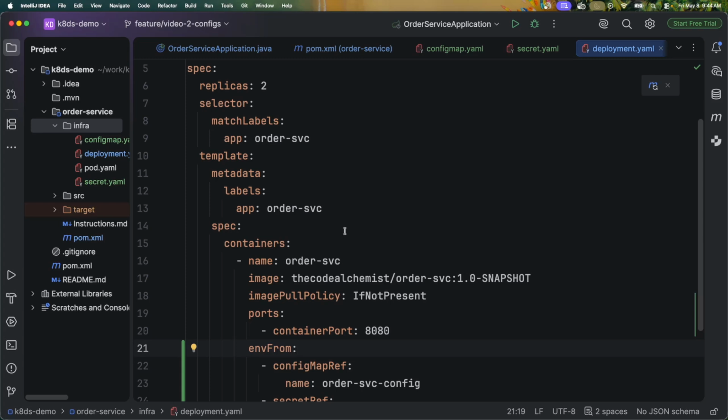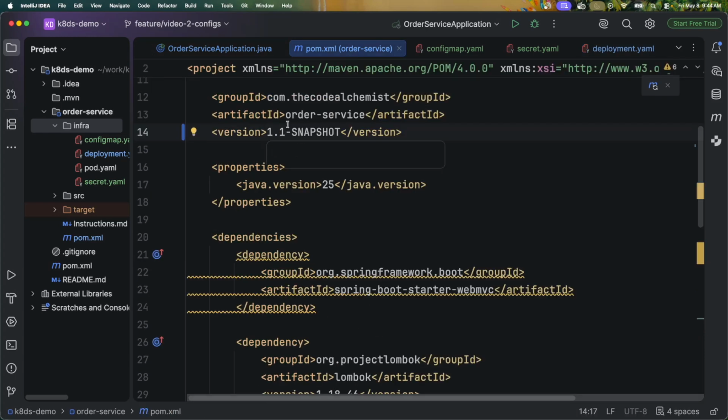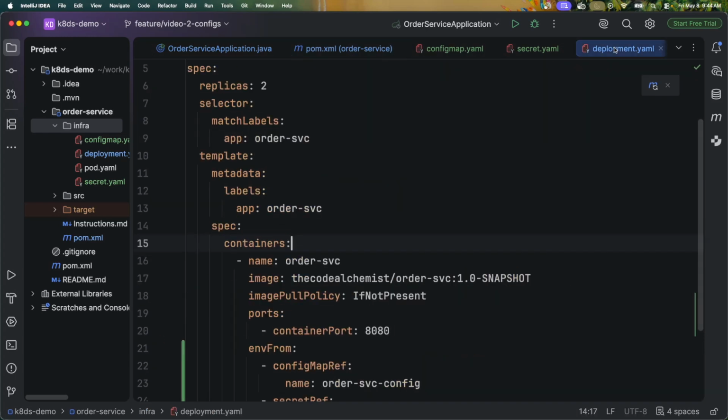Oh, so in the deployment, we are actually using 1.0 snapshot, which is the old image, and the old image does not have the new endpoint. So since we actually bumped the version and created the new image, which is 1.1 snapshot, the deployment is still referring to the old one. So we need to actually change this one as well. And we need to redeploy this deployment. So let's go to the terminal.